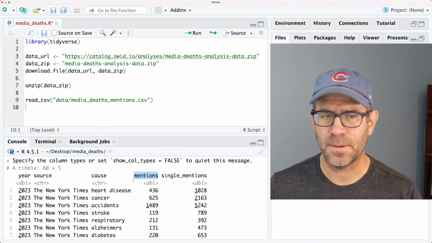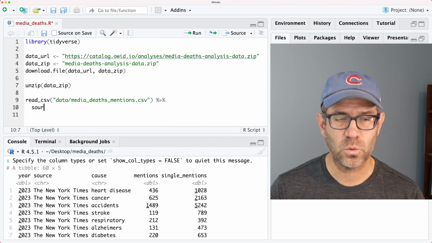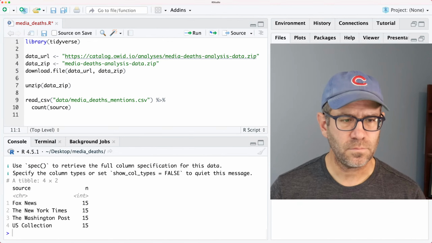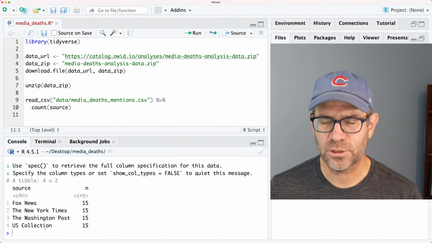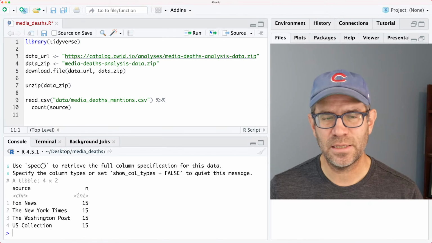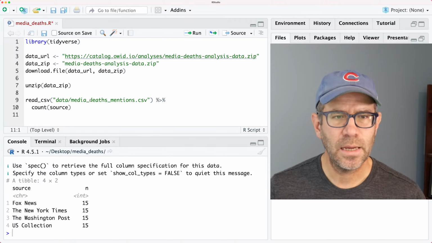Their analysis was on mentions. And so I want to see if it has all of the sources. So I'll do count source. And so this has Fox News, New York Times, Washington Post, and US collection. And the US collection, I'm fairly certain, is these three all aggregated together. So I don't think this is what I want.